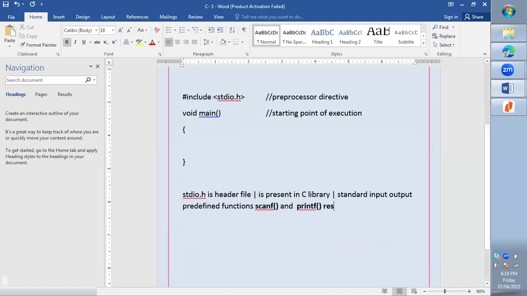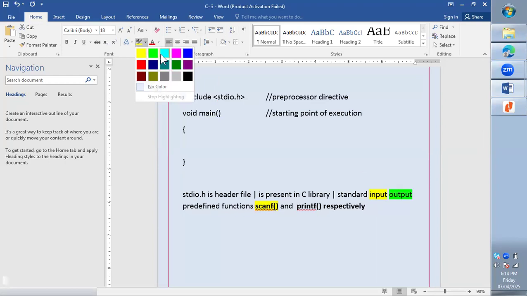So input and output functions respectively. scanf is the input function, printf is the output function. The input function takes whatever the user enters as data, and that is scanned and taken as input into the program by scanf. Whereas output will print on the output screen, that is on the console. The output screen is also called the console.